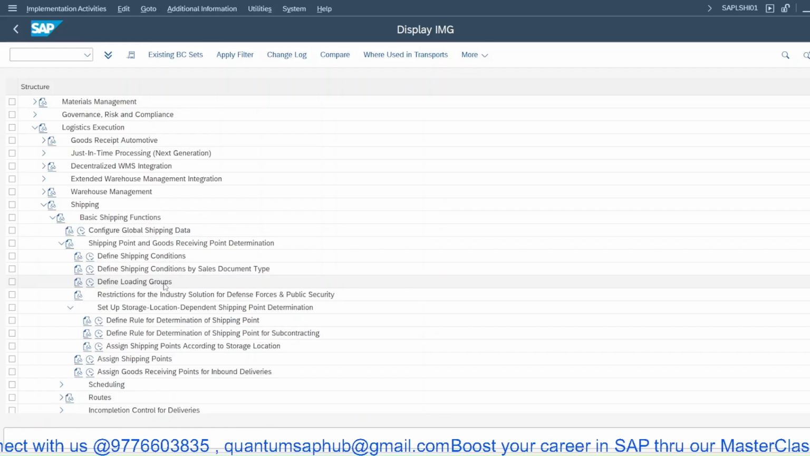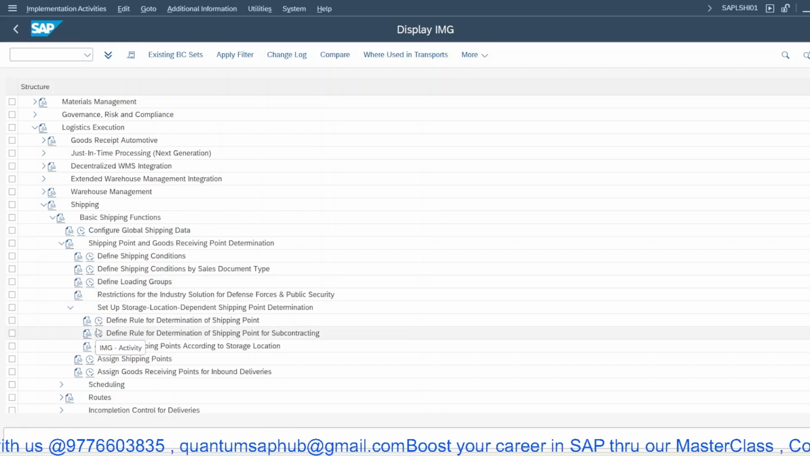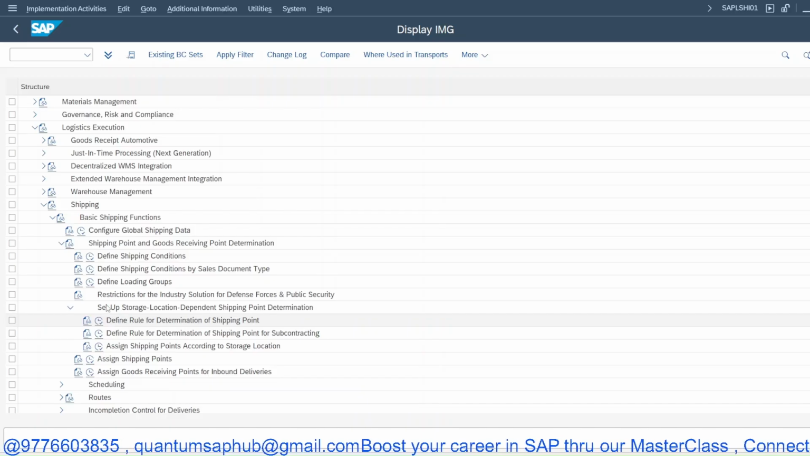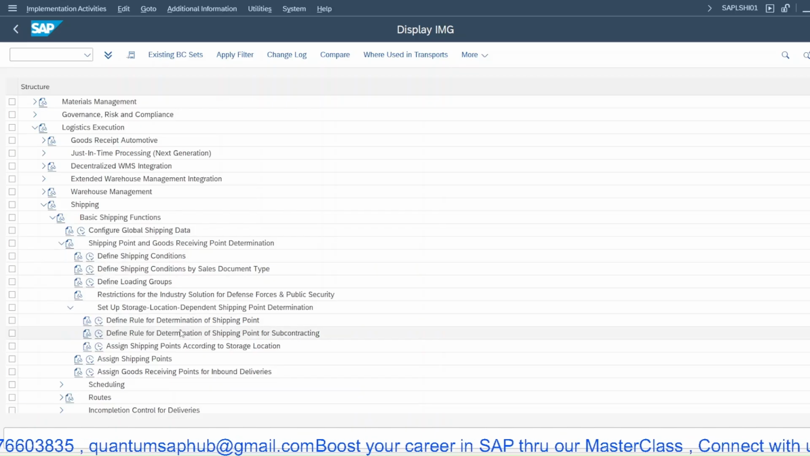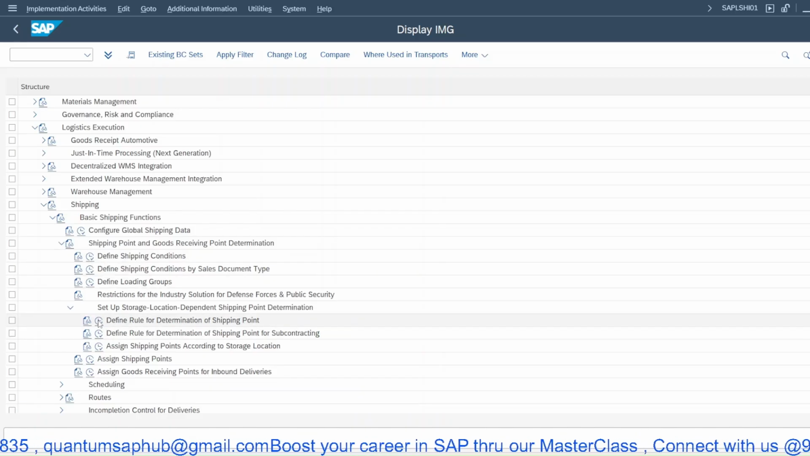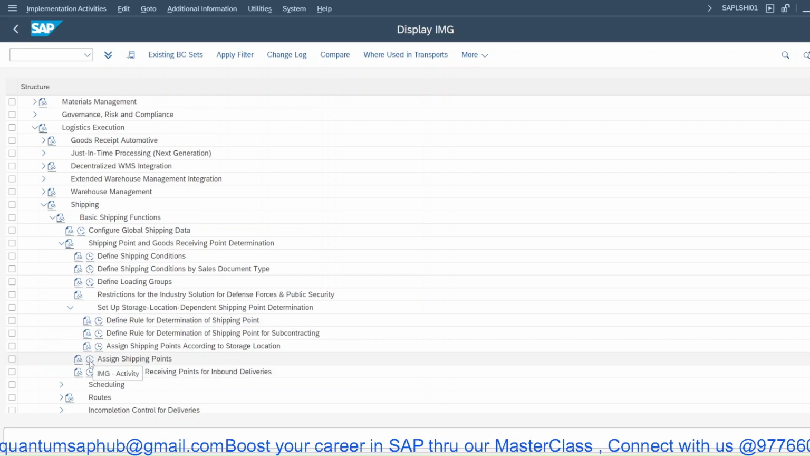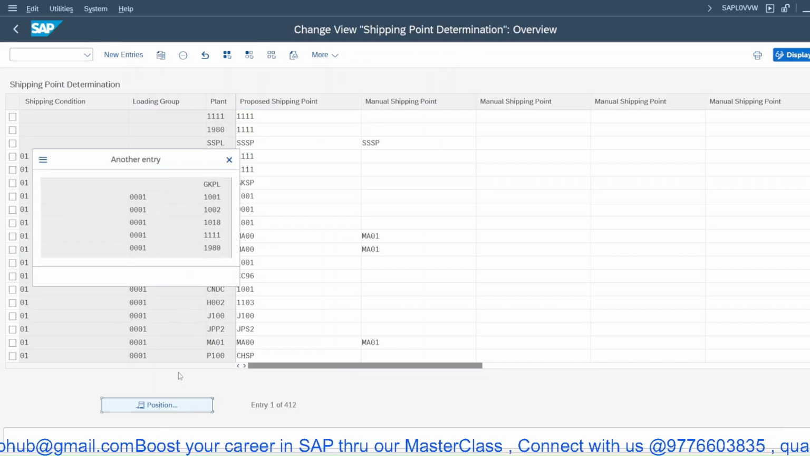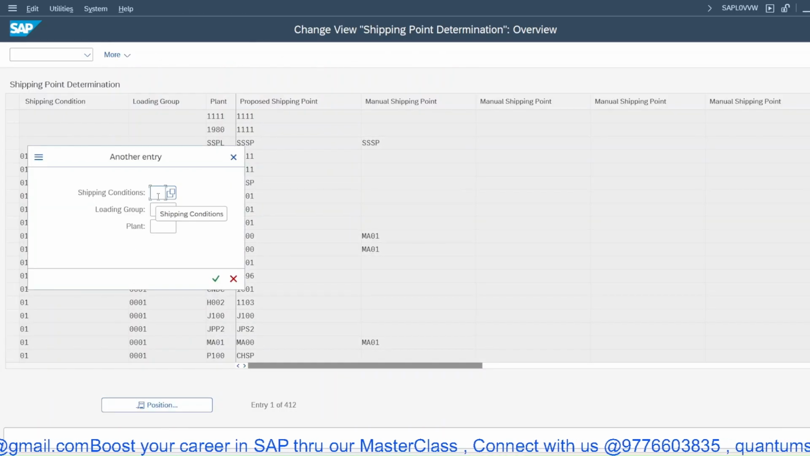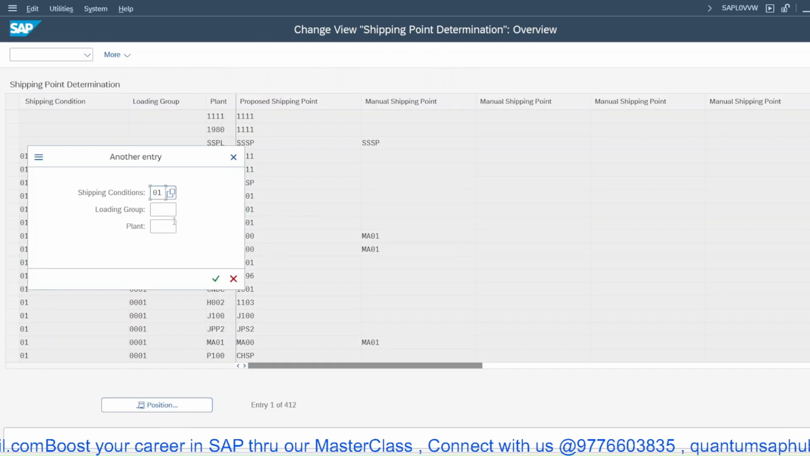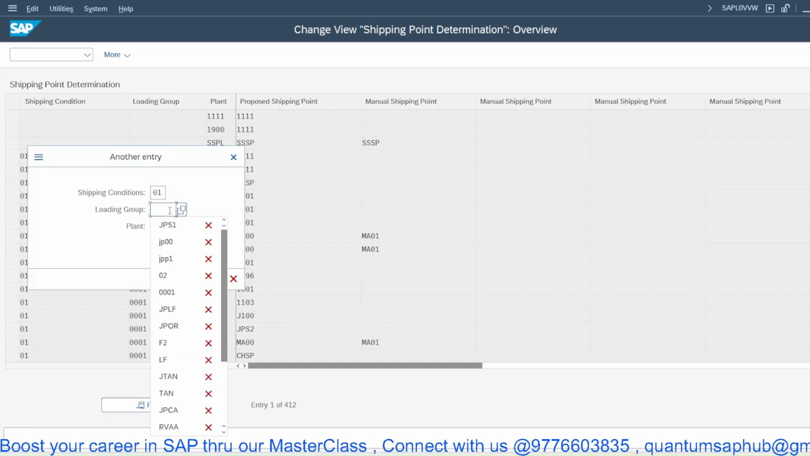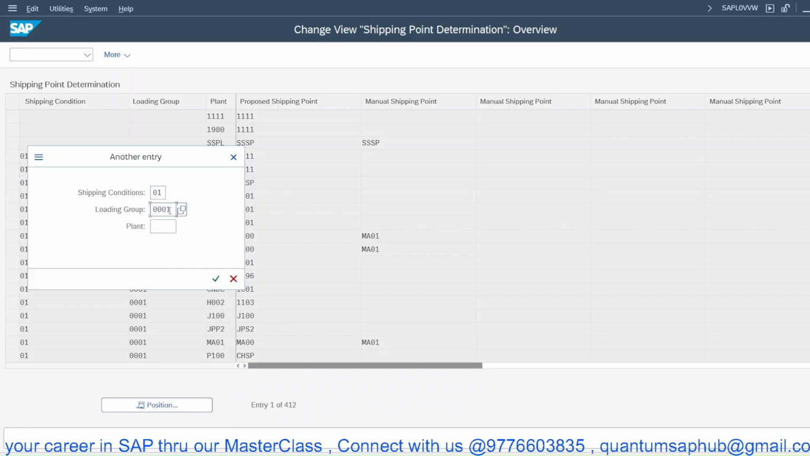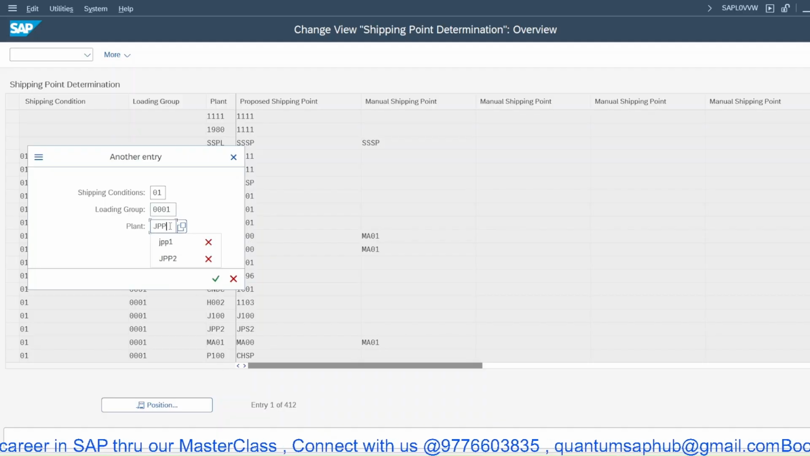This is already covered in one of the classes. Shipping point determination, you can differ. I'm just trying to fix this issue so that the shipping point will come automatically. Here the shipping condition is 01, the loading group is 0001, and the plant is FPP1.